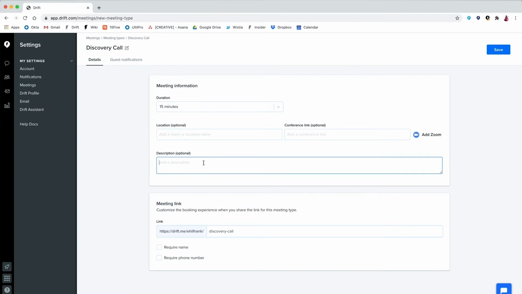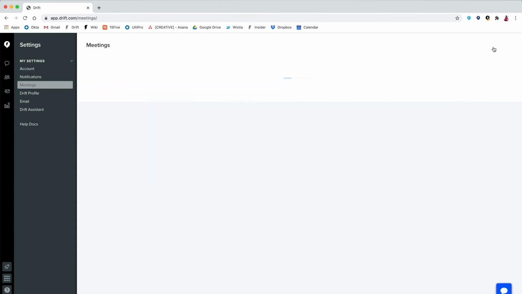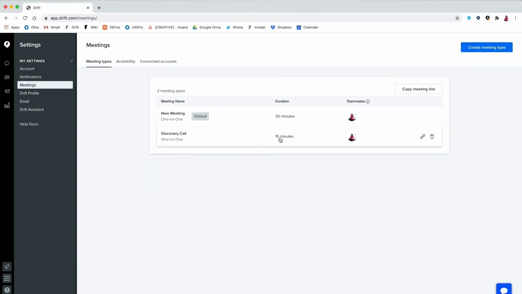The next piece here is the description, where you can add any details that will also pop up on the calendar invite. So for example, for a discovery call, I would maybe include the three questions that I plan on asking a prospect. And then the last thing you'll want to do on this page before we can save the invite is just customize this meeting link. So I'll go ahead and just call it 15 minutes and then I'll hit save. From there, we can see that is now populated in my meeting types.